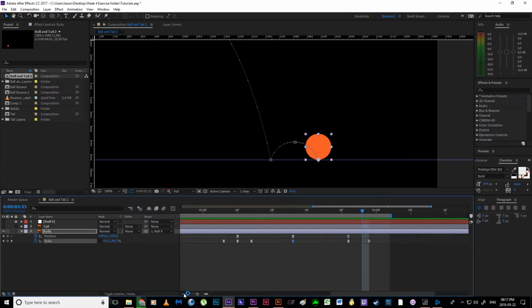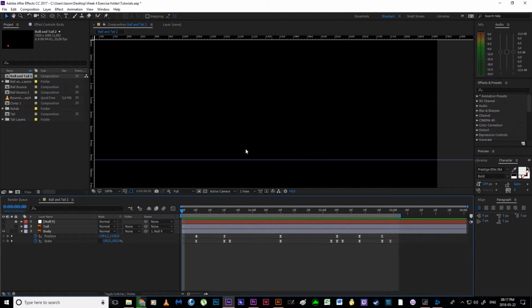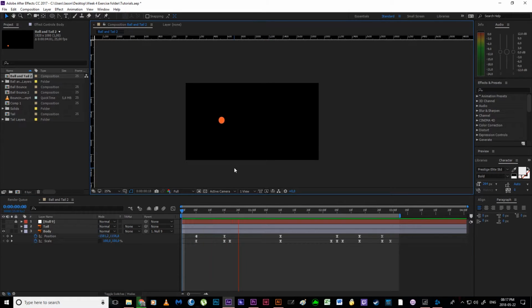So this is effectively what we have done, is we've just recreated the bouncing ball exercise. Alright, it's looking pretty good. I'm fairly happy with that for now. Now we can jump into the tail animation.